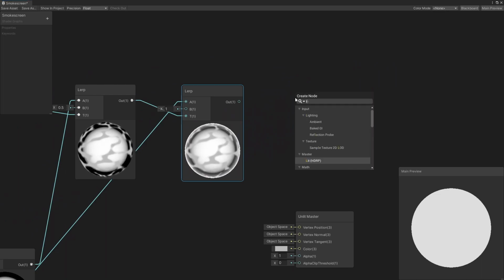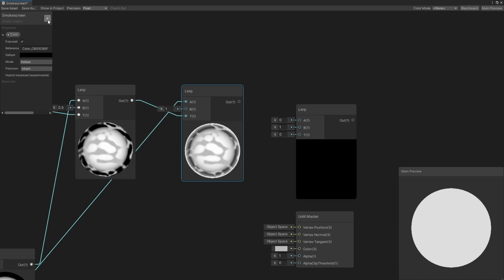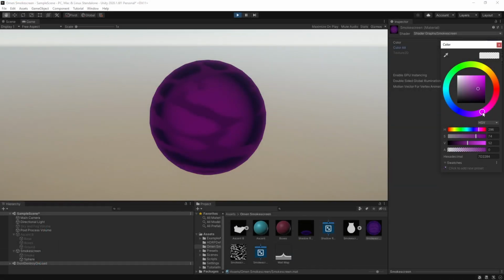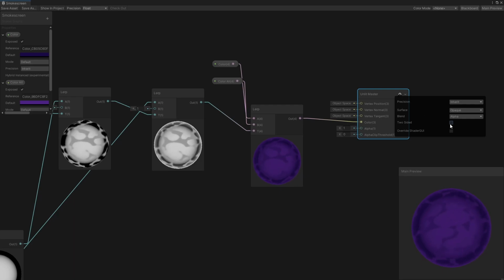lerp so we can make enemy Omen smokes, which are reddish in the center. Make two color properties and plug them into A and B. Now you can adjust these properties in the inspector and set the color of the smoke to whatever you want. Enable two-sided and go back into scene.